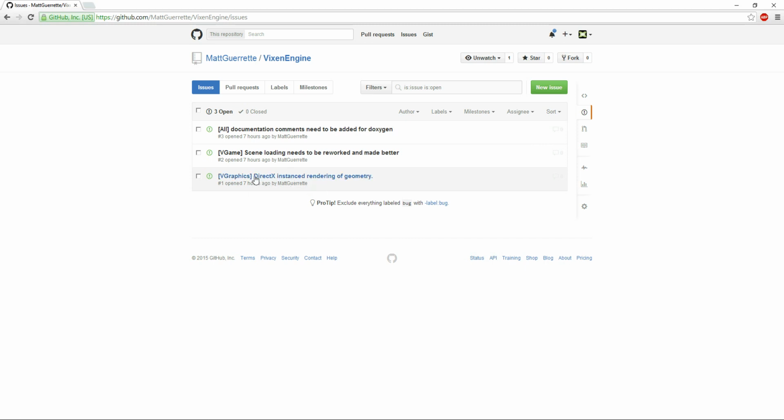Currently, as you can see, there's some issues that I'm working on, such as instance rendering, scene loading needs to be changed up. And of course, documentation for the entire thing needs to be done.